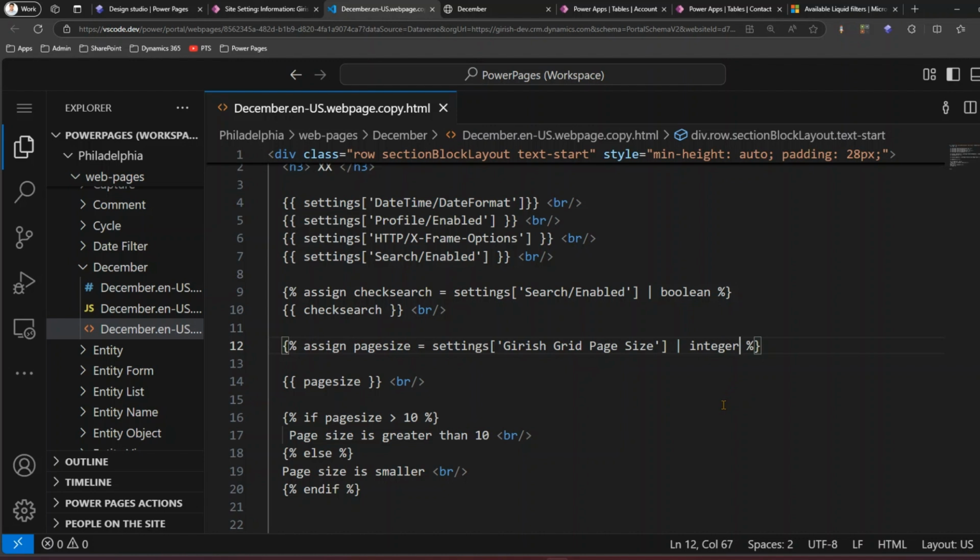This is all about the different settings format which we can extract from the backend using the settings filter.